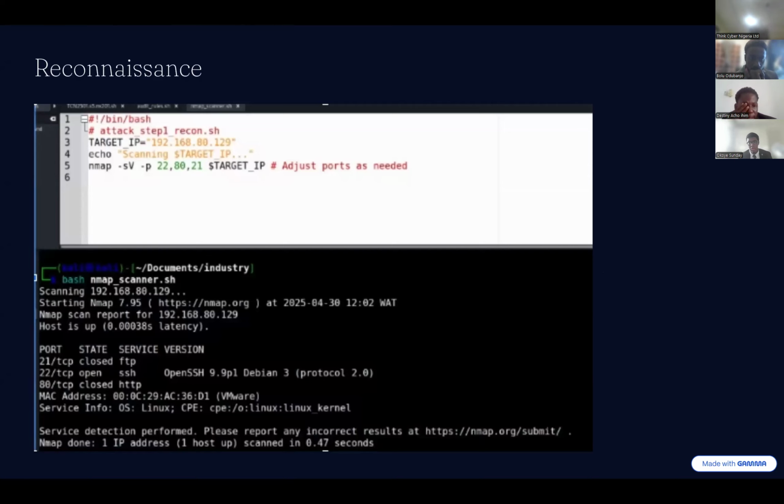So in this image, this is a screenshot of where we set up Nmap in order to scan our victim IP, and we discovered that the FTP was closed, but the SSH was open, so we decided to attack the SSH. Next.